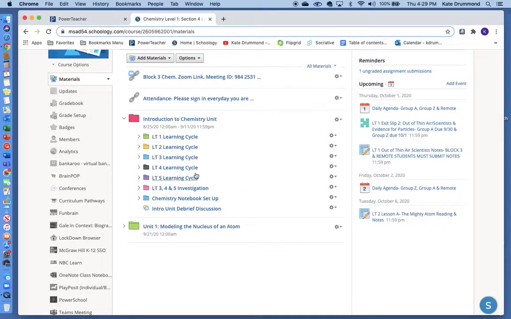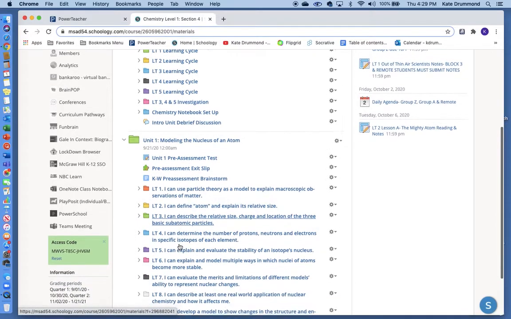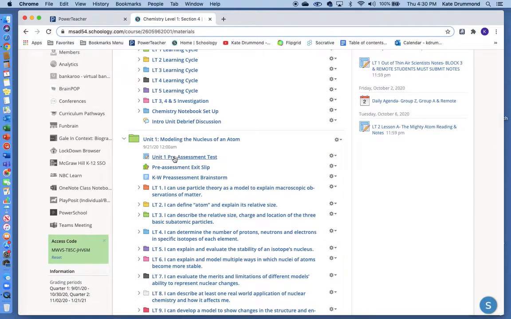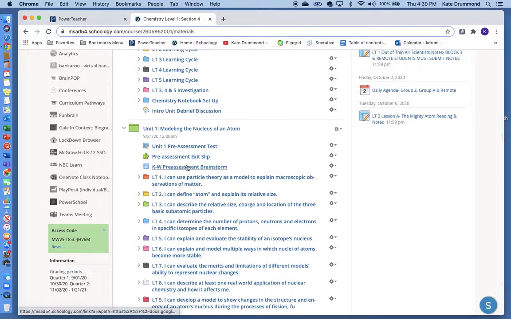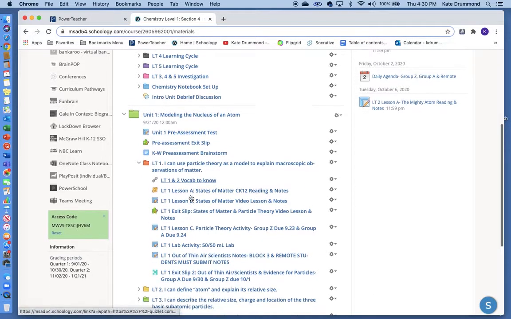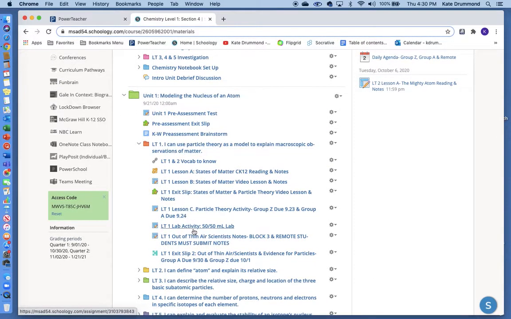Once you finish with all of the assignments in here and you've submitted them, you need to move on and start Unit 1. So you have the pre-assessment test to do, and then the pre-assessment exit slip, the KW pre-assessment brainstorm, and then you can start working on your Learning Target 1 work, okay?